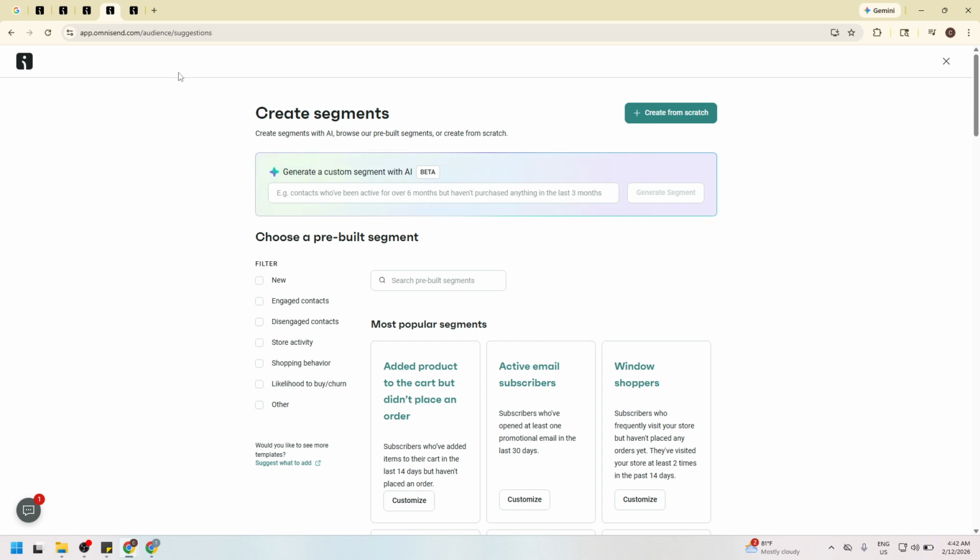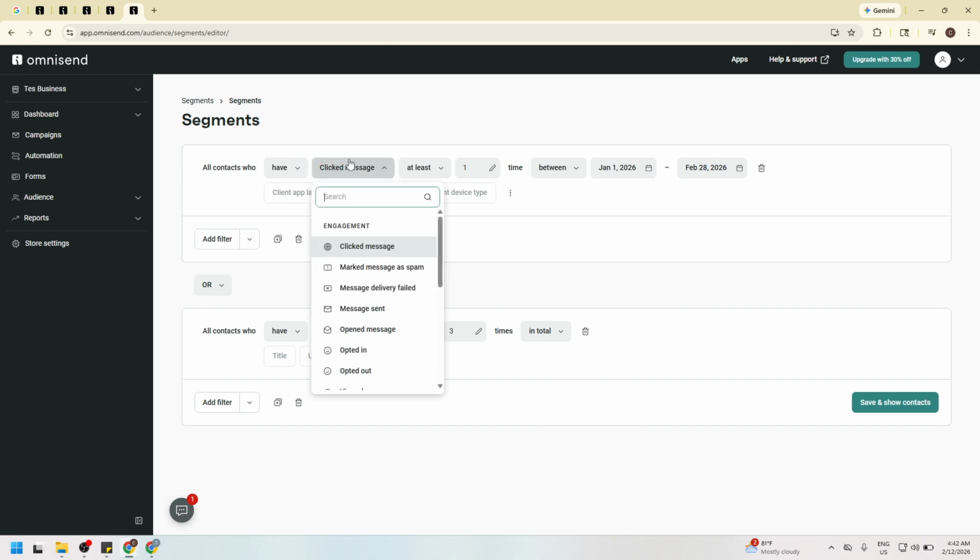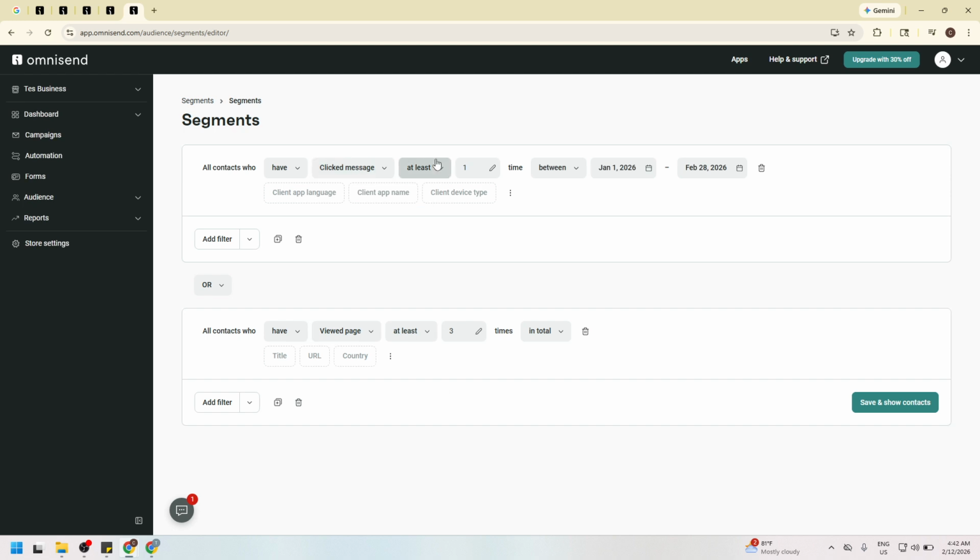Now click Add Filter to define who belongs in this segment. To segment by engagement, consider email activity. Choose filters like Opened Message or Clicked Message, and set a time frame, such as the last 30, 60, or 90 days. Shorter time frames capture your most recently engaged contacts, while longer windows give you a broader audience.